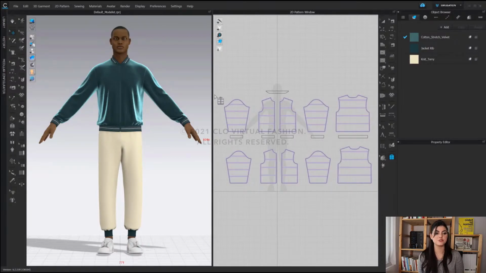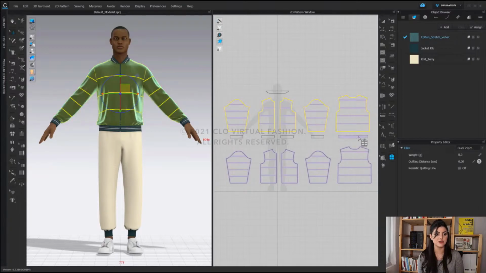Now let's go into adding some fill. So I'm going to just select all of my pattern pieces, and off to the side in my property editor, let's go through the fill options. We have 4 different fill options. We've got duck 75-25, duck 90-10, goose 80-20, and goose 90-10. So these are the 4 fills we have at the moment.